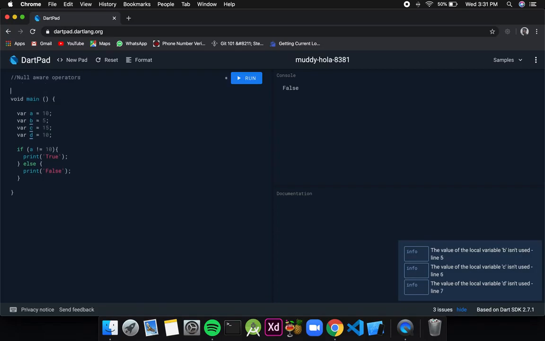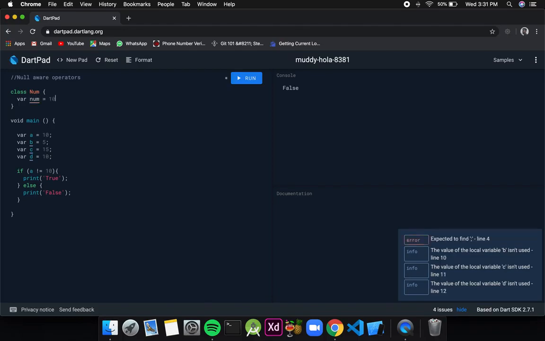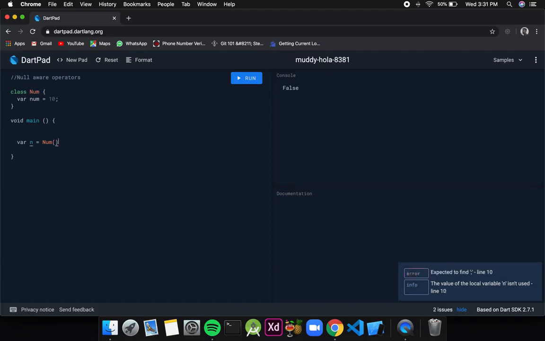So for explaining this, I'll create a class num and it will have a variable, or you can also call data members, num, and it will have a value of 10. We will learn about class in greater detail later in this course. Now after that, over here I'll create a variable n, and to initialize a class we just write num, that is the class name, followed by parentheses. This is also called constructor.